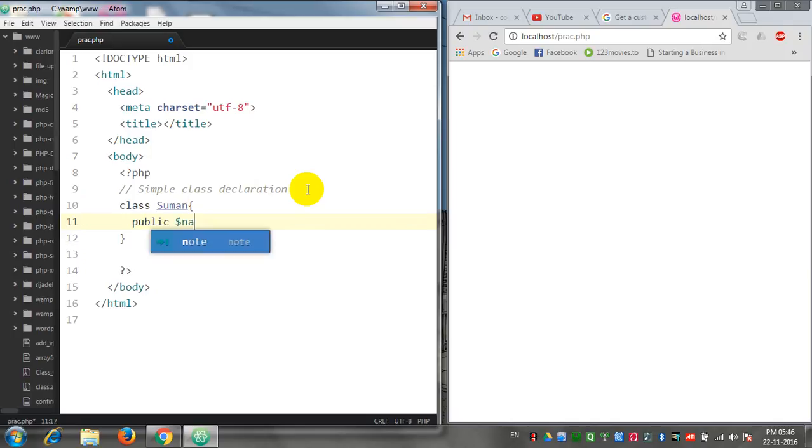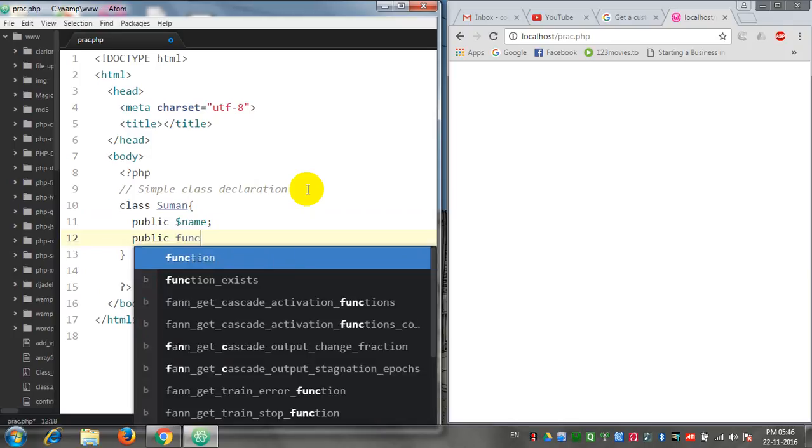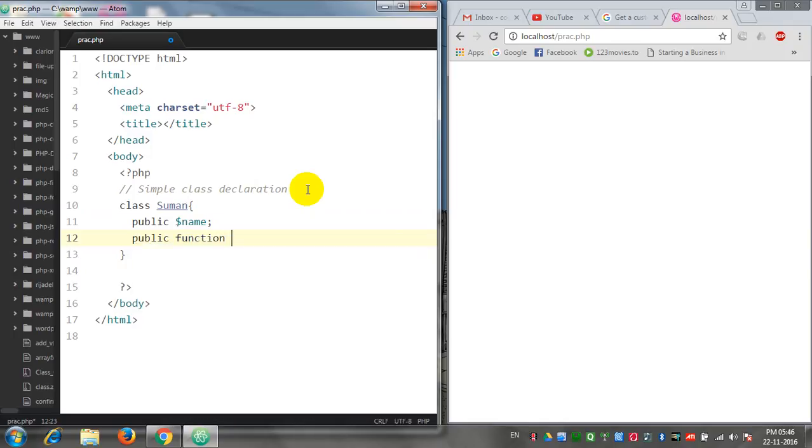Suppose I'm writing the variable name. Okay, it's just one, then that is a public. Let us declare two functions inside it, or better to say methods, isn't it? Some fancy words of the same thing inside a class. So public function, first one is our famous hello world.